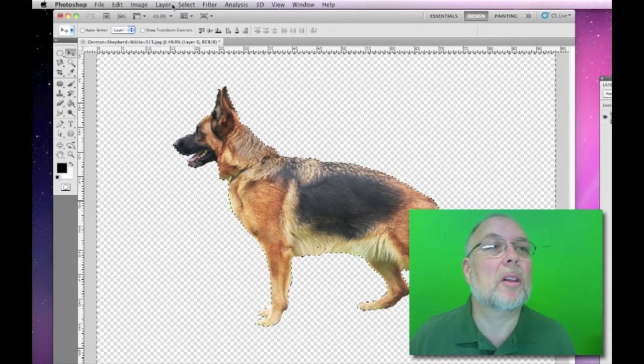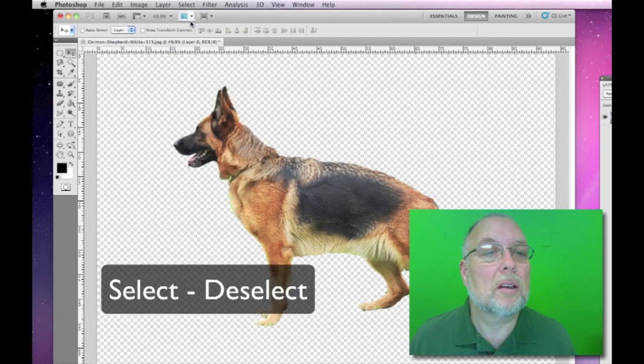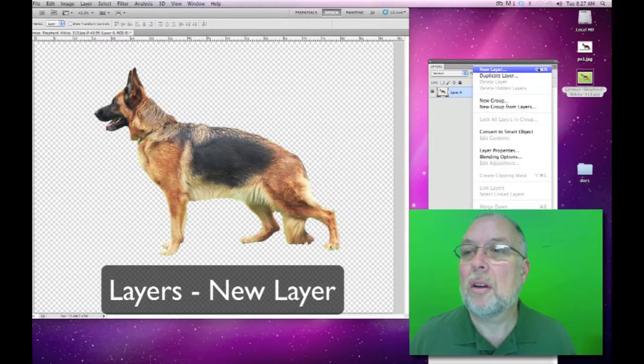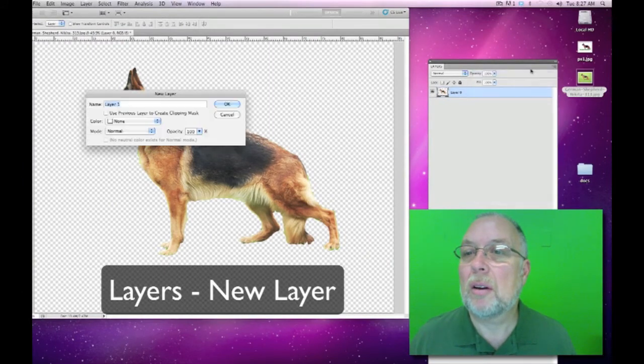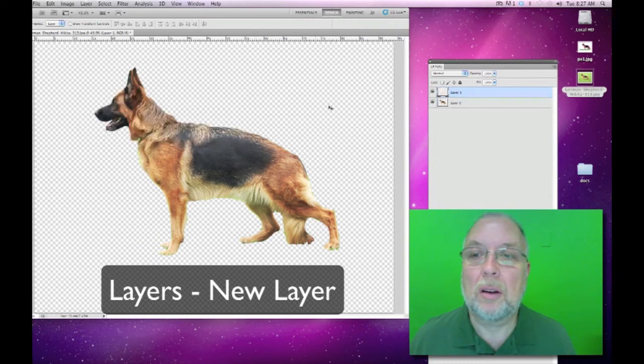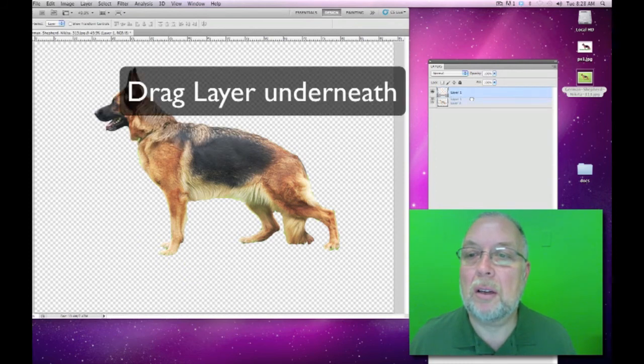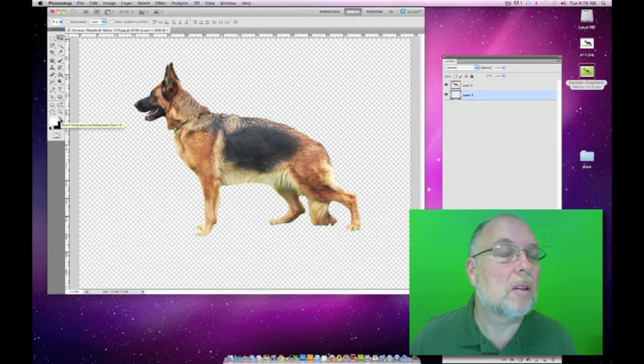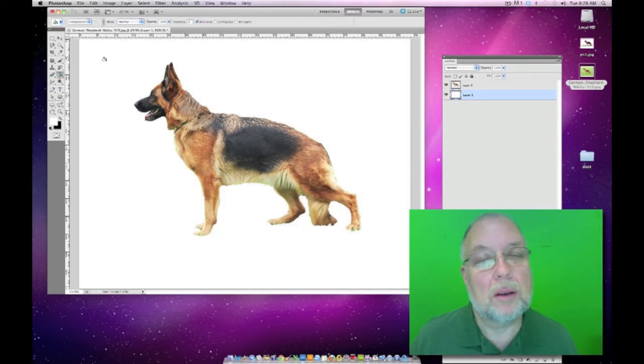So now we can go select, deselect, go to the layers, have a new layer, and drag that layer underneath and switch these around by clicking the switch foreground and background colors. And with our bucket, now we have the white background.